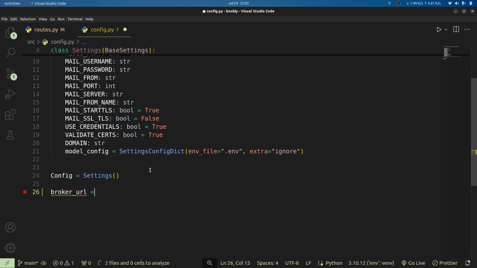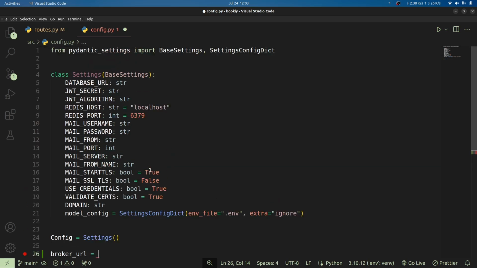Now our broker URL is going to point to Redis that we already have installed, and we're also going to look at how we're going to update our Redis config so that we can simply use a URL instead of the credentials we've so far been using. So this is going to be our Redis URL.